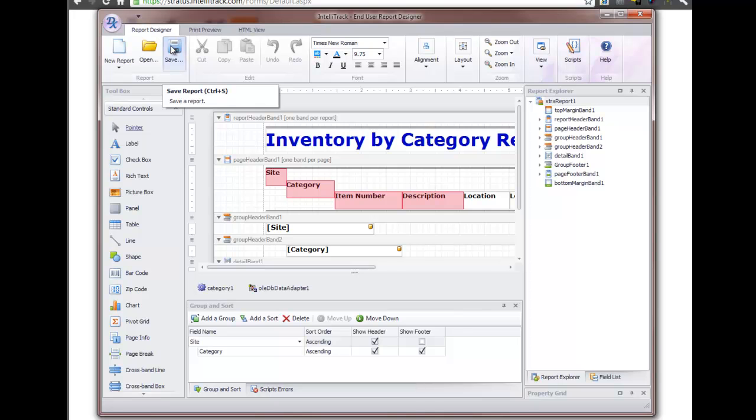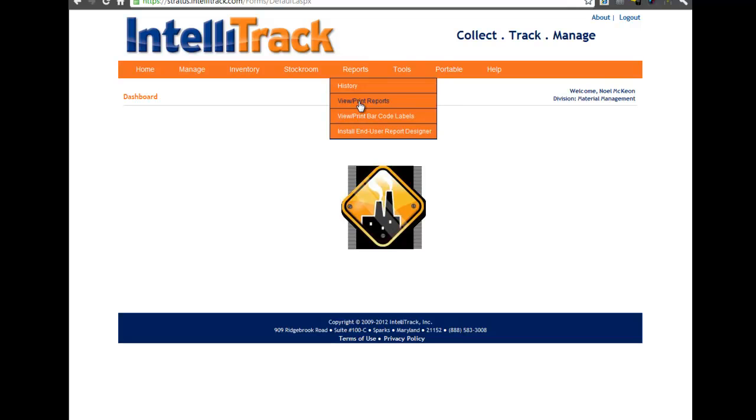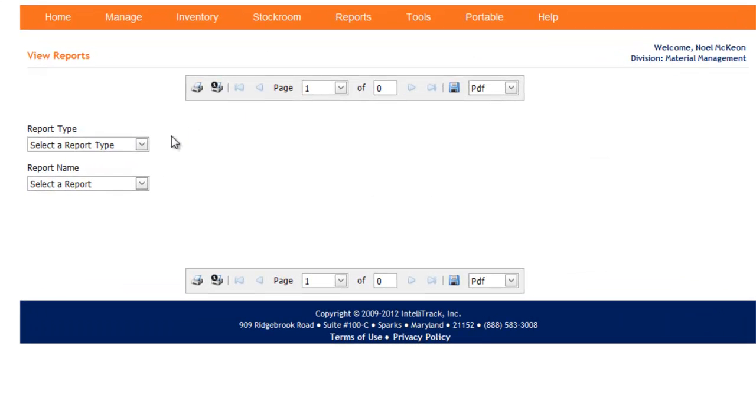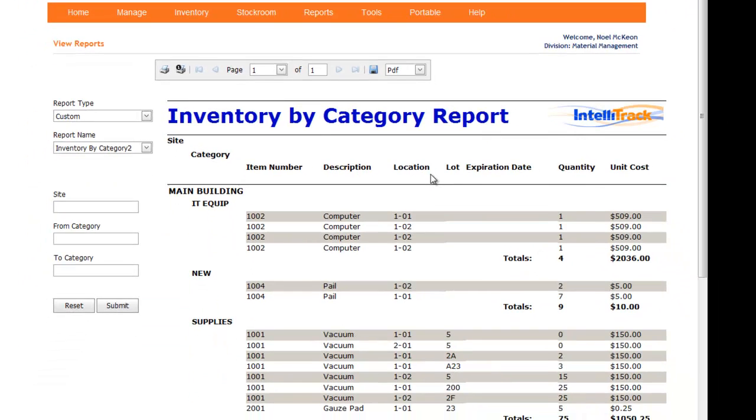And now if I log into my application and I choose reports, view print reports, I can choose the report type custom, and in the drop down here are my two custom reports, inventory by category 2. This is the one that I just created and modified. And here it is. A custom report that displays the data how I want to see it.